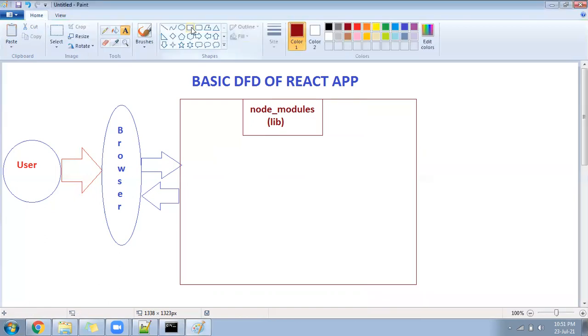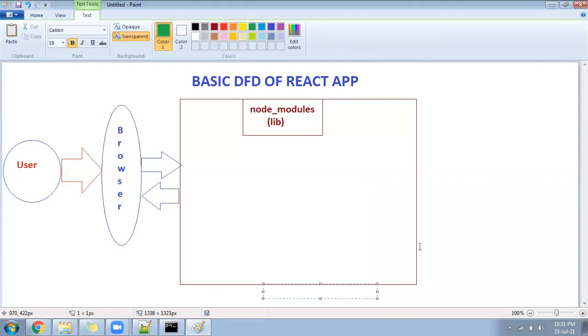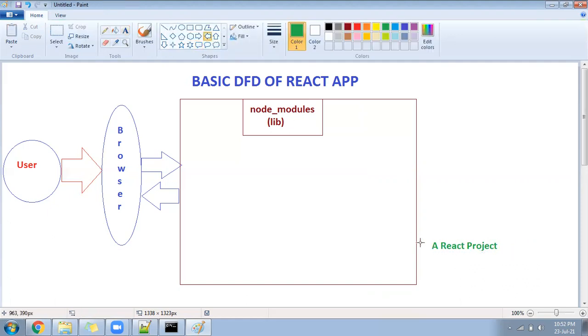Now in the same project folder, okay, I forgot to write here the heading, React project, React application. I'll write here a React project. I'll keep an arrow mark also here saying yes, it is the React project. This is a React project.